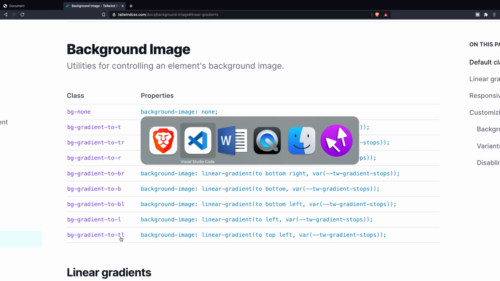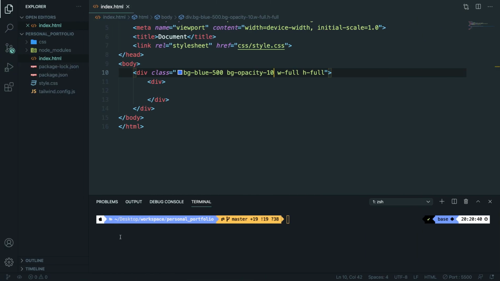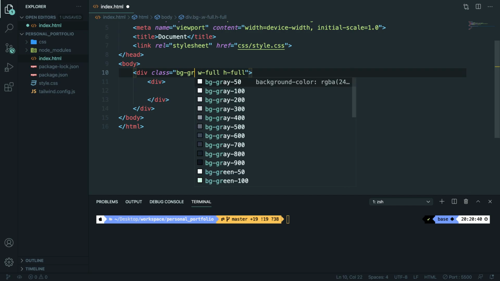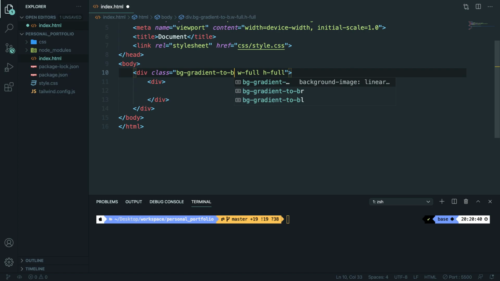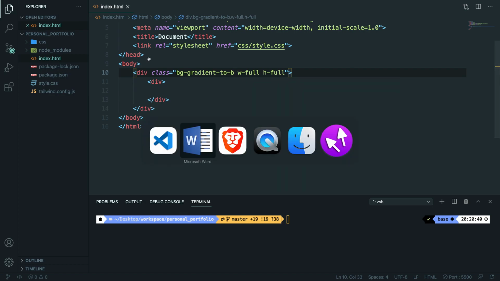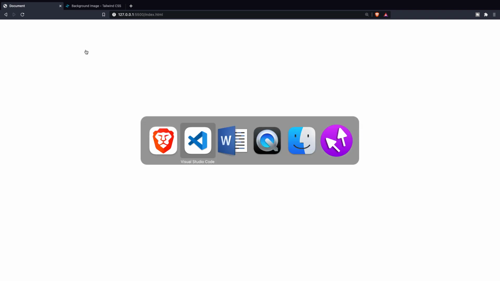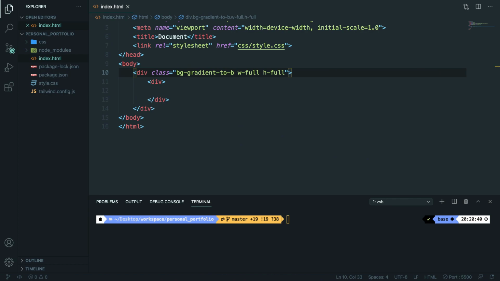So let's navigate back to Visual Studio Code since we're going to change up our background a little bit. If we remove the background color that we added and the opacity and replace it with bg-gradient-to-b, to the bottom. Save it, go back to our localhost, refresh it, and as you can see, nothing has been added, since we obviously need to define the color as well. Right now, it has no clue what type of color has been defined.